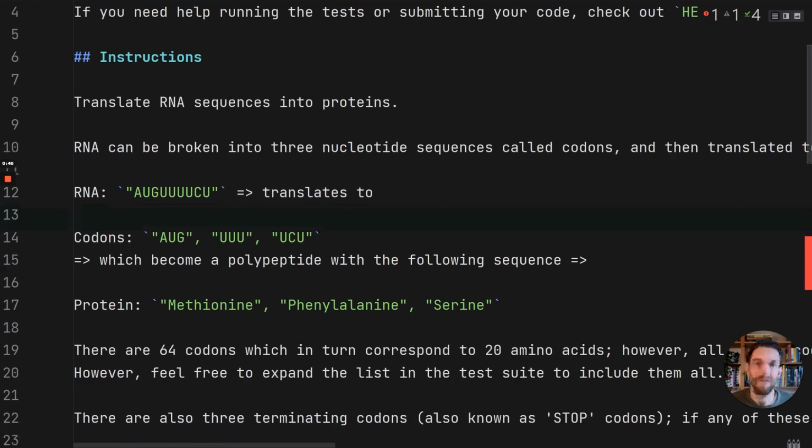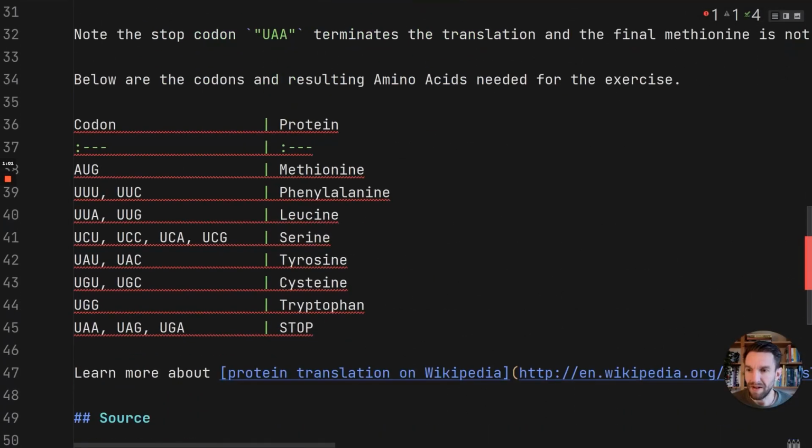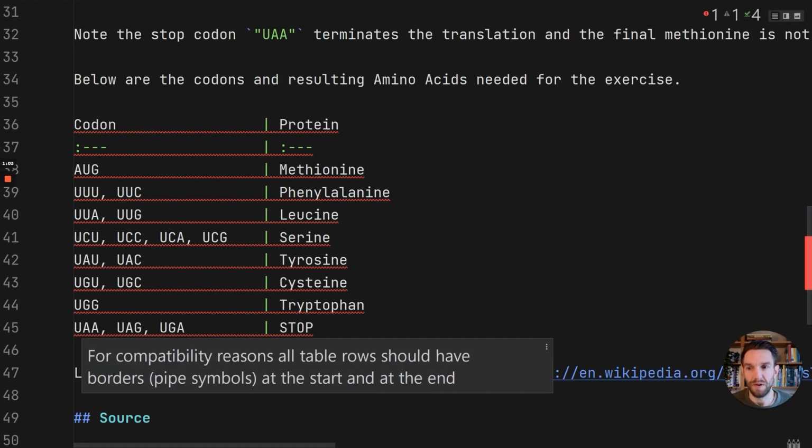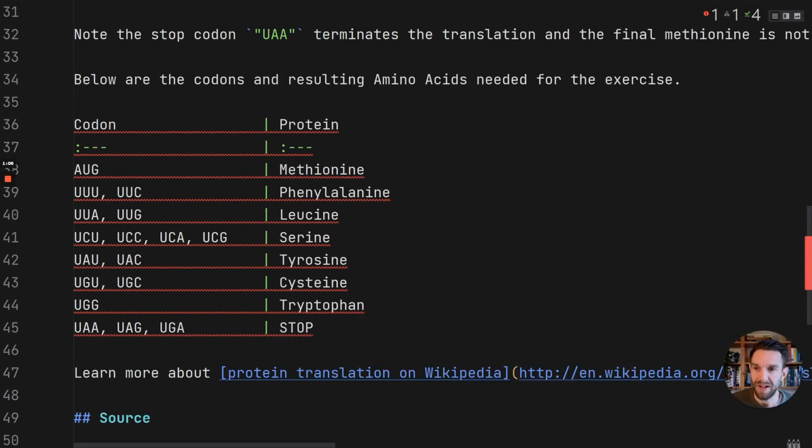The next step is to translate these codons into proteins. So each codon translates to a single protein. For example, you can see that AUG translates to methionine, etc., etc. And one of the things to keep in mind is that different codons could have the same protein translation, and that there is such a thing as a stop codon.